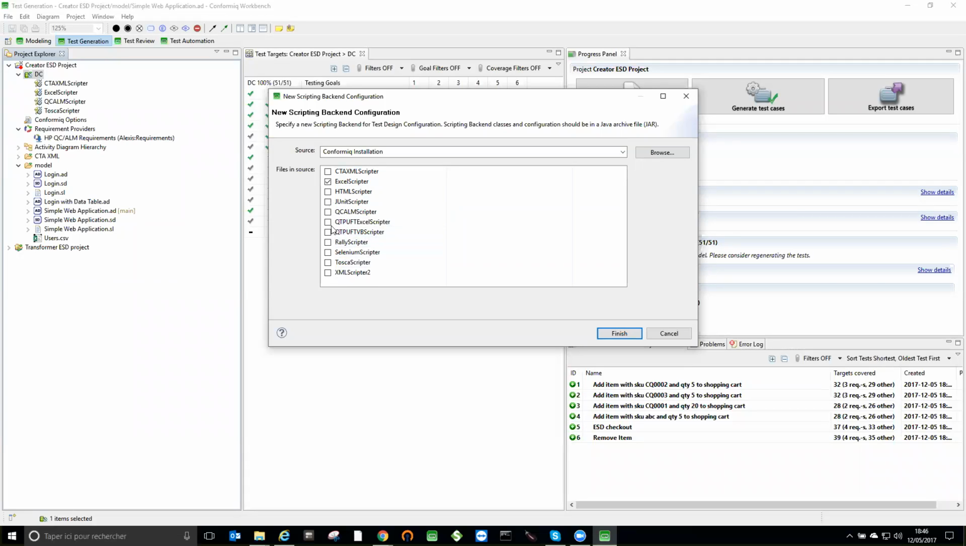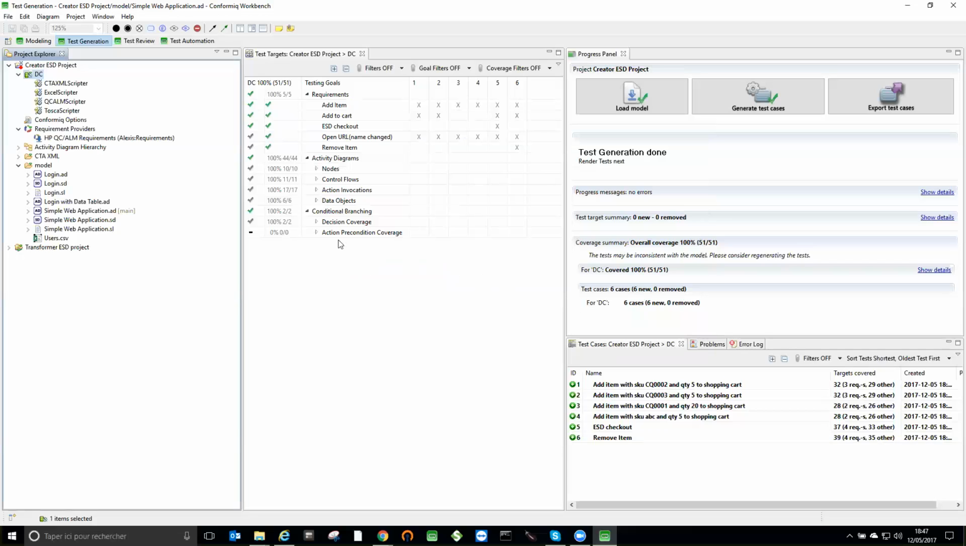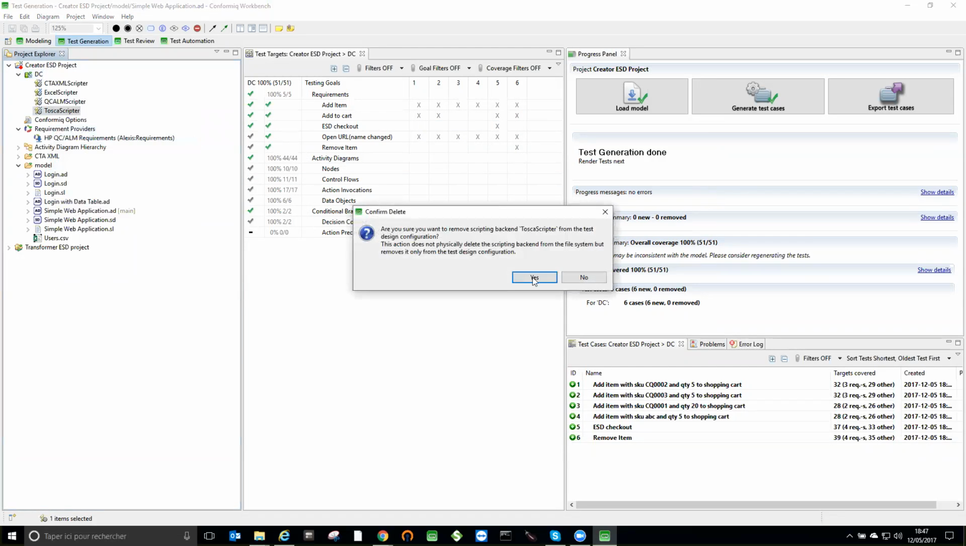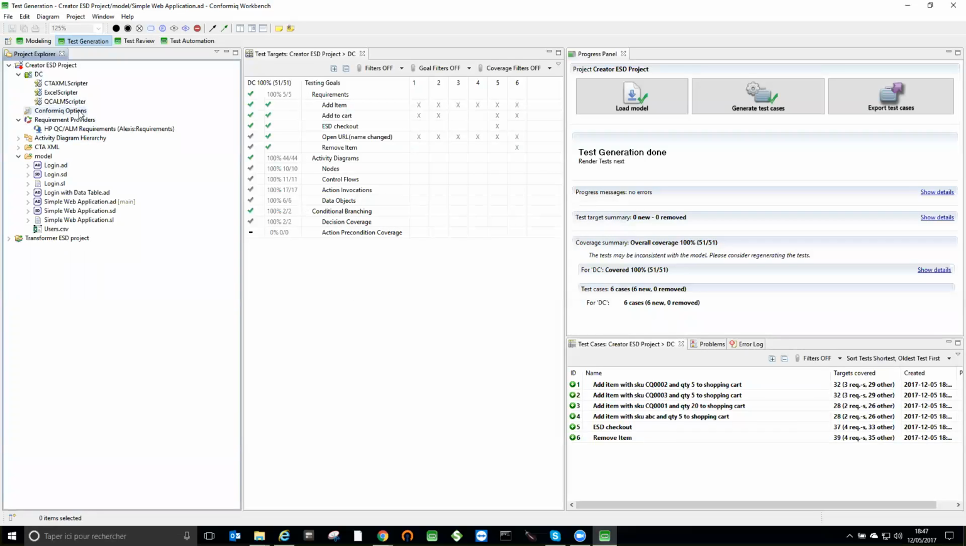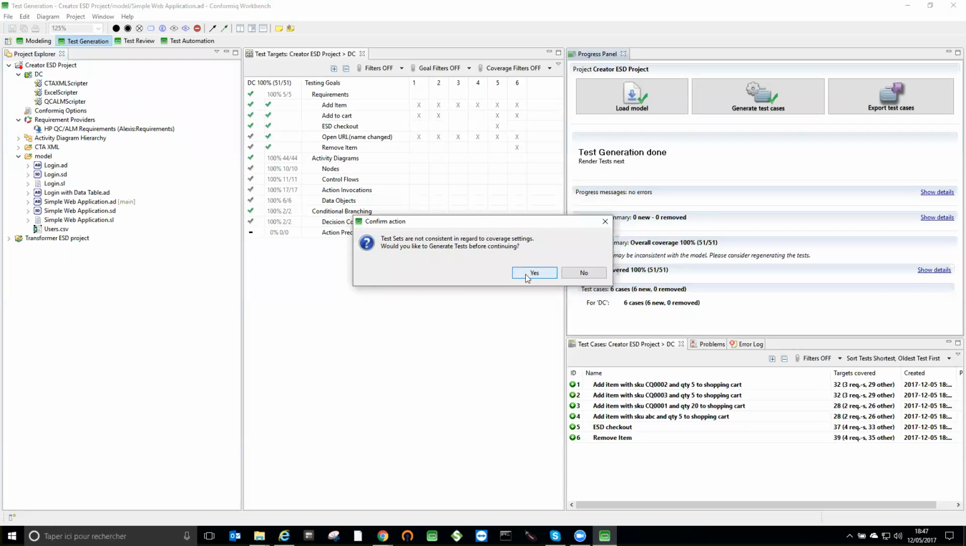After that, I will send all my test suite inside QC ALM just for the demo. And after that, I will use Transformer for the execution. But it could be Tosca, it could be Selenium, it could be whatever you want. Okay, so we'll just remove the Tosca importer. Here we are. So great. Now I have my free scripting backend. And now I want to export all that, so I will click on export test cases.